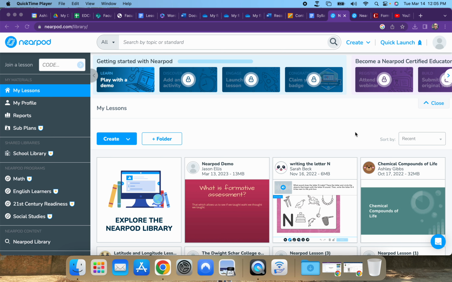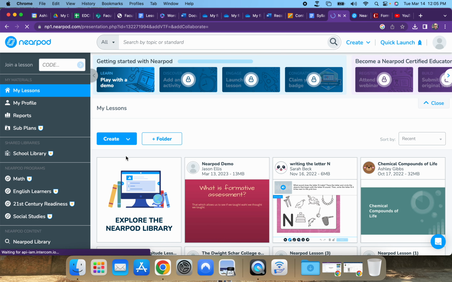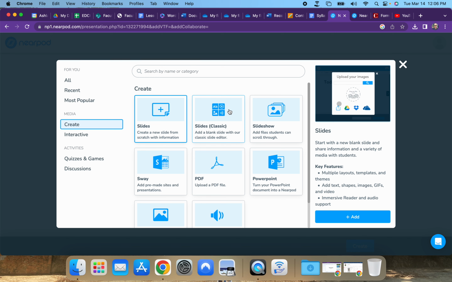Okay, so once you've logged into Nearpod or created an account, you can hit create a lesson. Okay, so you've got the whole dashboard in one go here. If I go down to create, I'll narrow down some of the content. So we can create some slides. You can import a slideshow so students can scroll through things.